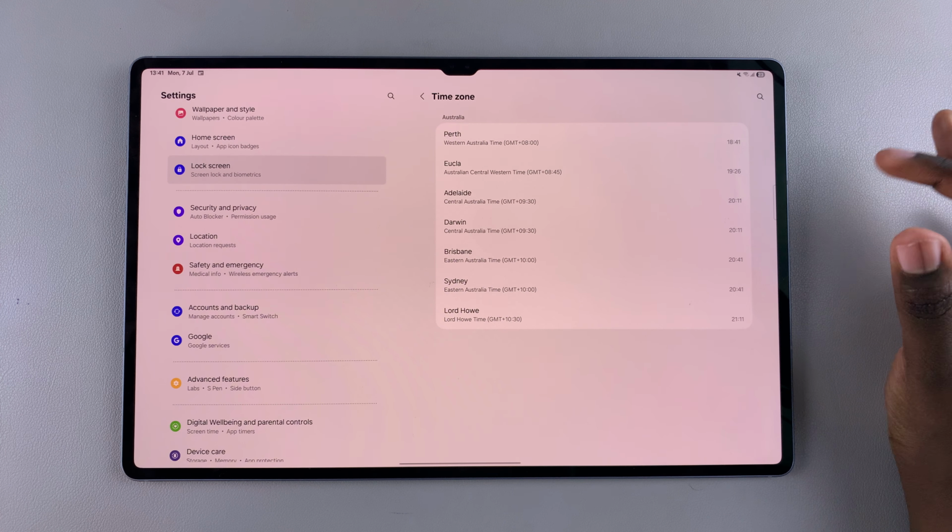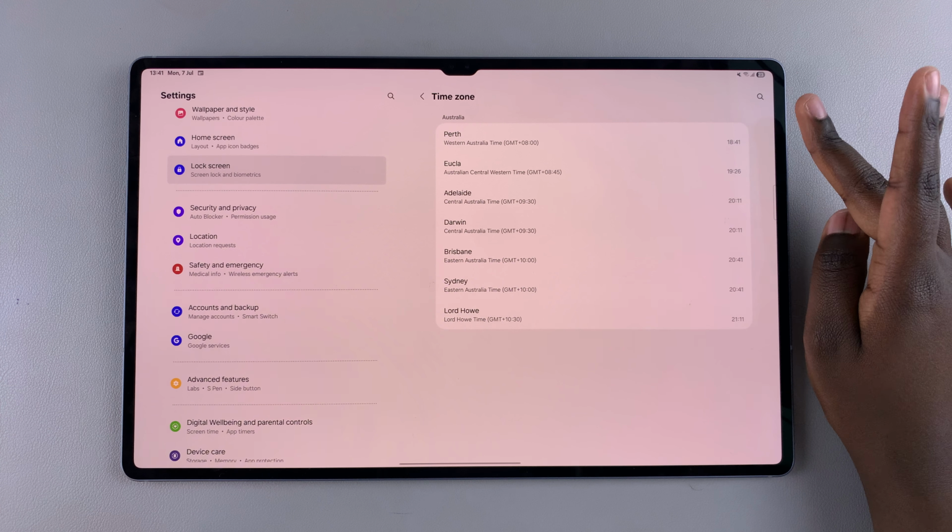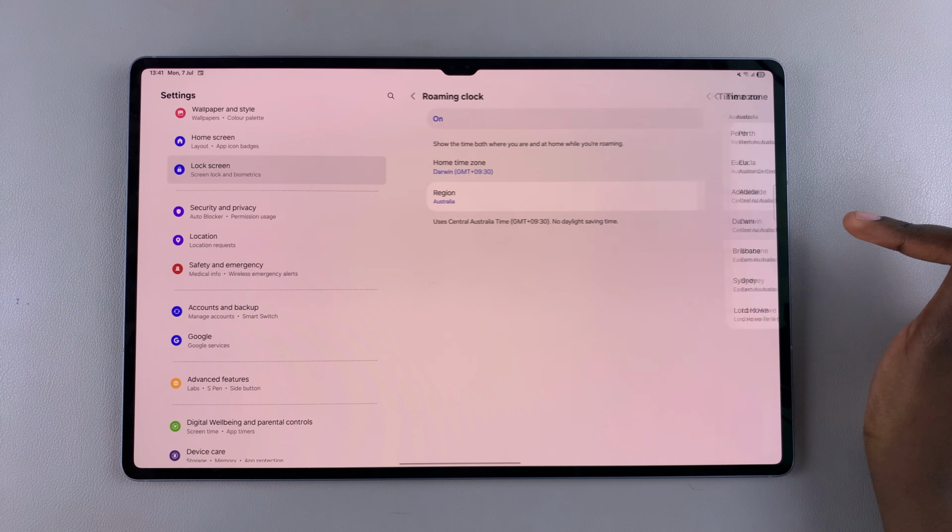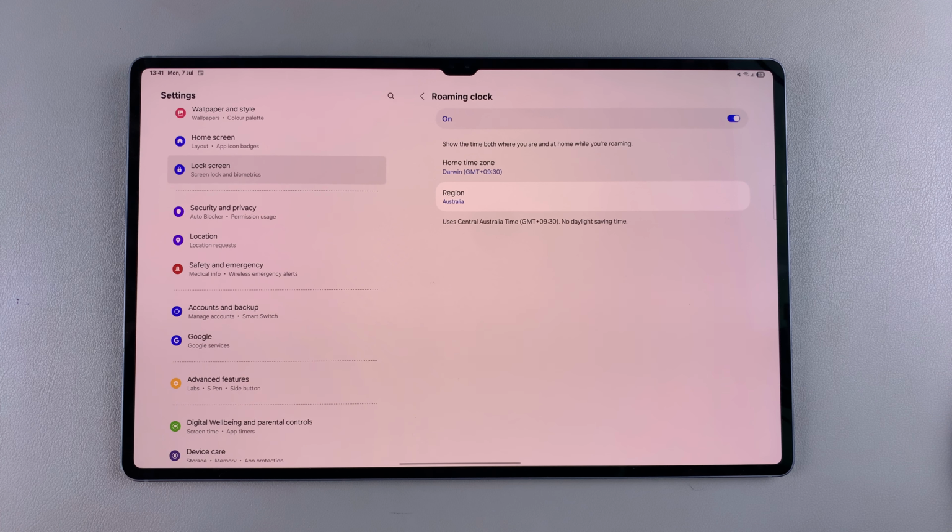Once you've selected it, depending on the region that you've chosen, you will be prompted to choose a time zone. So choose your time zone. Then you can see you've successfully changed the region and time zone of your roaming clock.